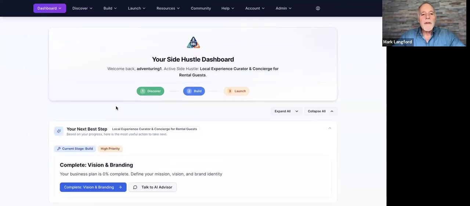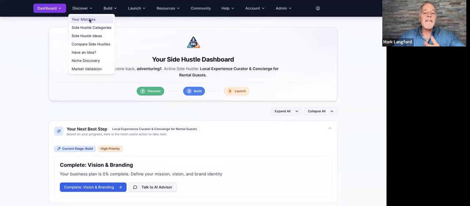So I am going to take a step back and show you what these top level buttons are first, these pull downs. Here we have your matches. That's the page we're on. We have the category, side hustles categorized. So you can click and see all the different categories of side hustles, which I'll show you in a few minutes. We have these side hustle ideas. These are ideas that match the recommendations that are on your dashboard. So these are other things that might make sense for you.